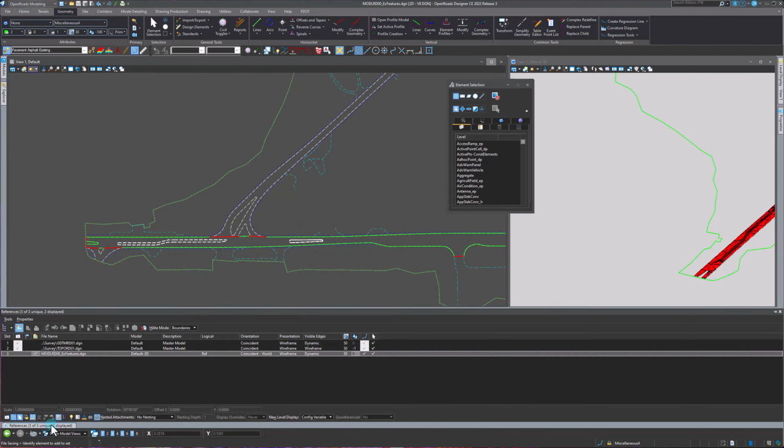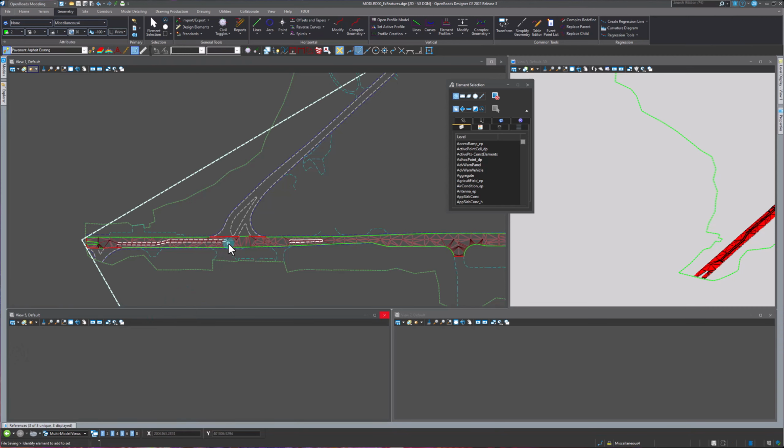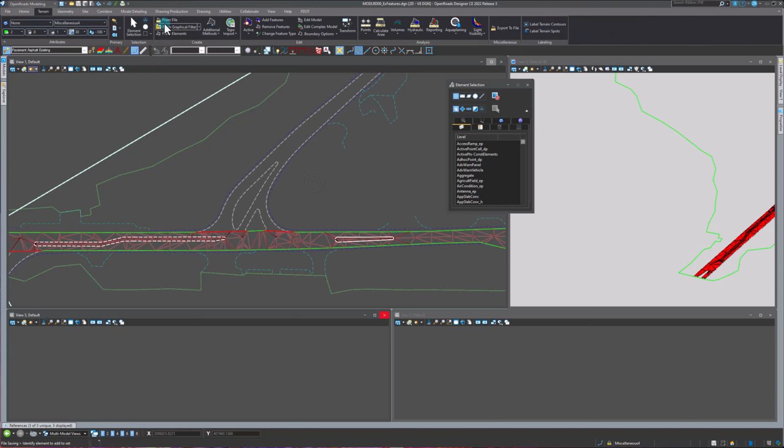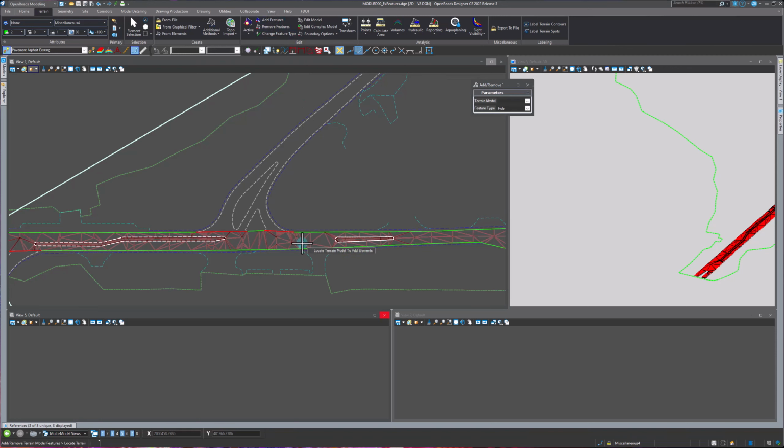So now what we can do is turn this back on. And I want to go back to the terrain. And we'll do the edit. And I want to add a feature to this terrain model. So I'm going to click that terrain model first. Then I want to click all of these elements that I just put in here.